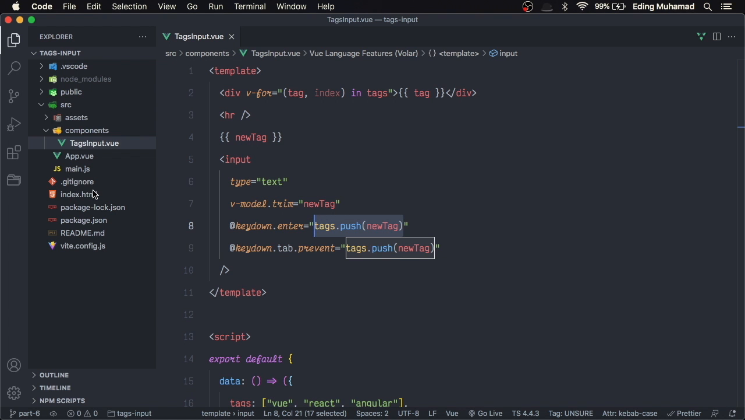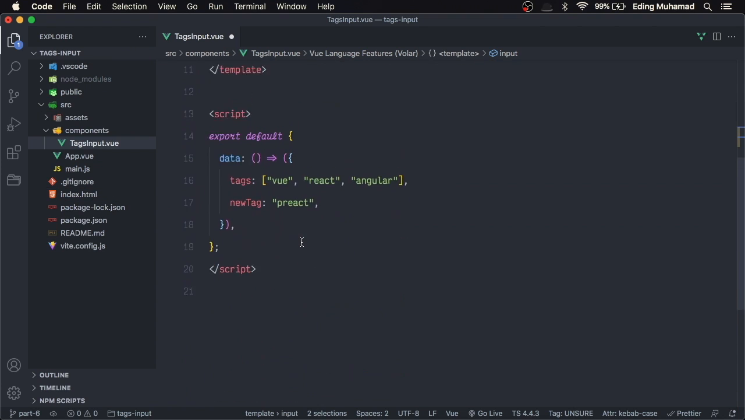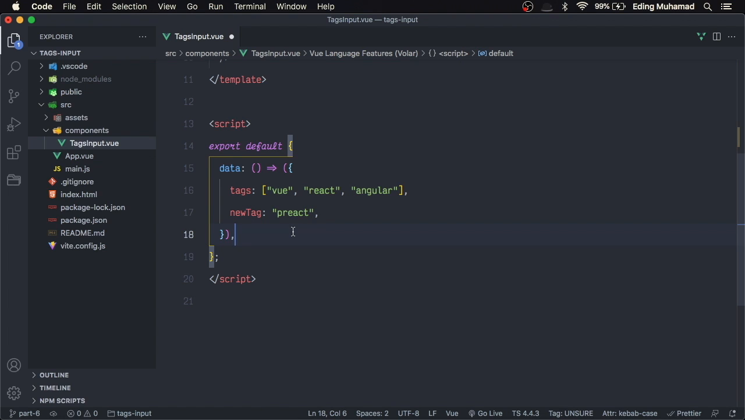So now, let's use a method in here. Let me copy this expression, then make selection to both of these. Then we'll call a method, let's say addNewTag, which we will create shortly. Let's now go to the script section, then add a new property called methods. Inside here, let's define the addNewTag method, then paste the previous code.